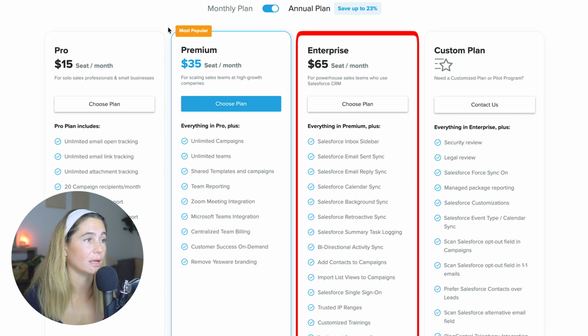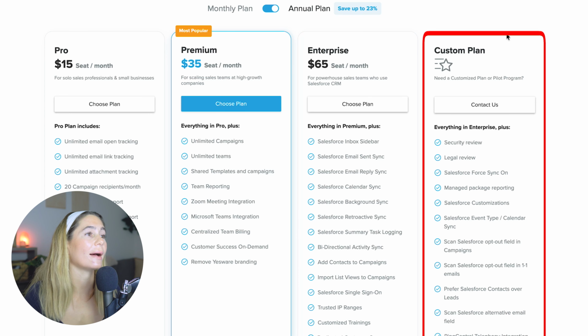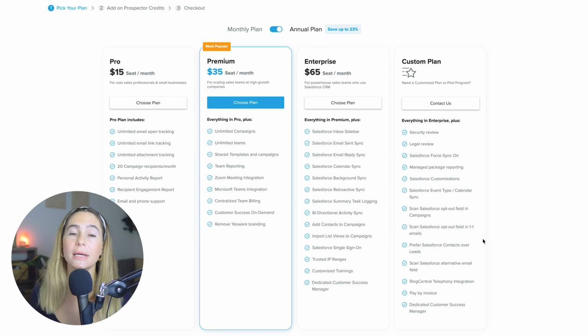With this, you get everything in the Premium, but you get the Salesforce inbox sidebar. You get a ton of Salesforce integrations. You also get bi-directional activity sync and things like customized trainings and trusted IP ranges. Then they do have a custom plan, but you do have to contact them. You, of course, get everything in the Enterprise, but you get other things like security and legal review, some other Salesforce features as well. Choose a plan that best fits your needs, but again, you can kind of grow with it and even get started with the free plan.